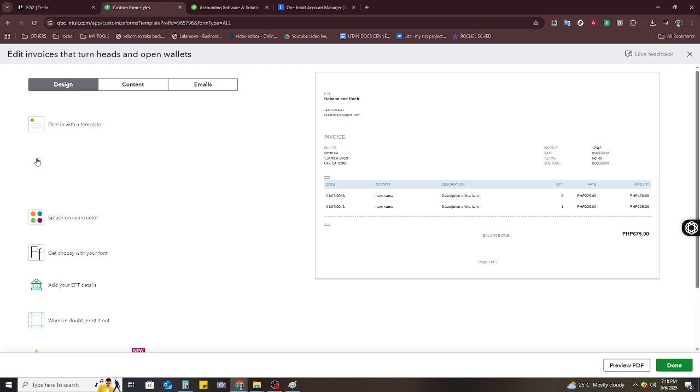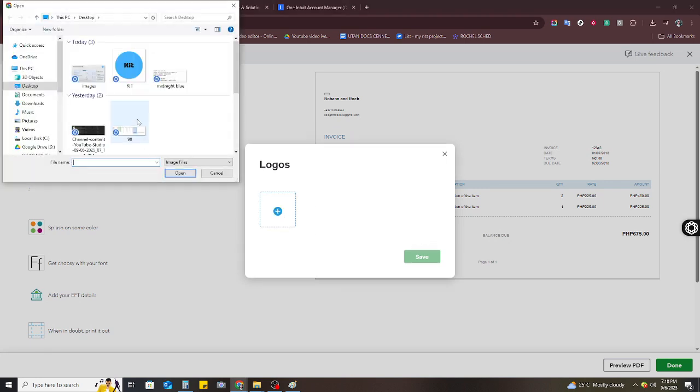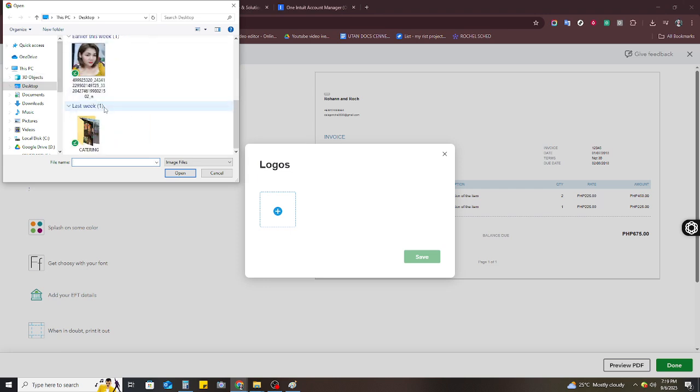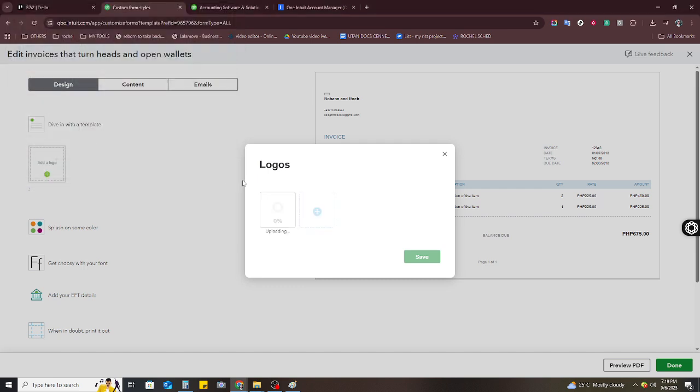Now comes the fun part, customizing your invoice. You have several options here. You can change the logo to match your branding, adjust the colors to reflect your company's theme, and even select fonts that best represent your professional image. QuickBooks also lets you tailor the header and footer, creating a comprehensive look that is uniquely yours. If your transactions require more detailed information, consider adding custom fields to capture all necessary data.